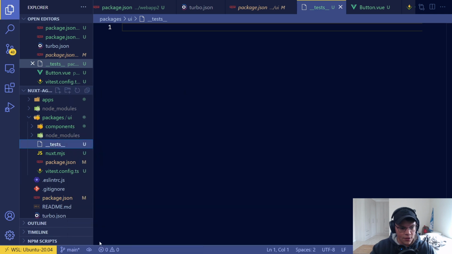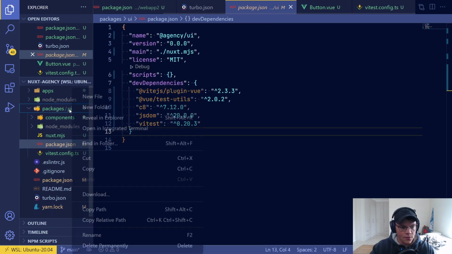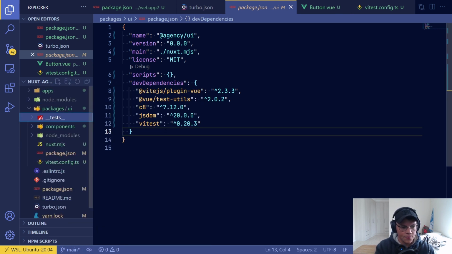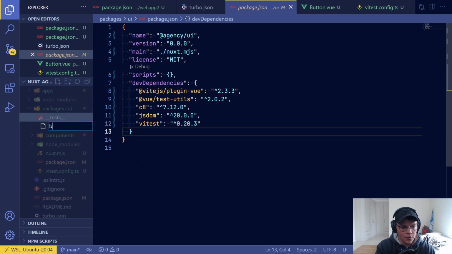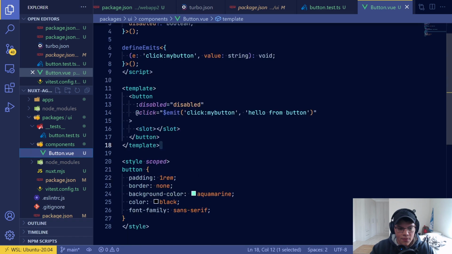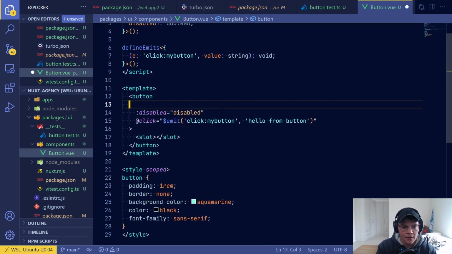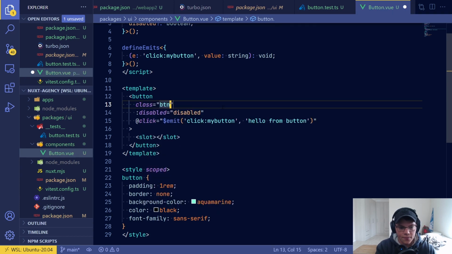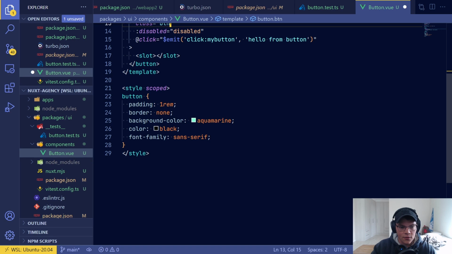Okay, let's just do all that over again. So we can do new folder, tests, and then add a file called button.test.ts. So we do have that button defined in our components, and we want to test a few things like these props and maybe the classes. So let's give it a class. So let's say class equals btn, and then we can do .btn over here.